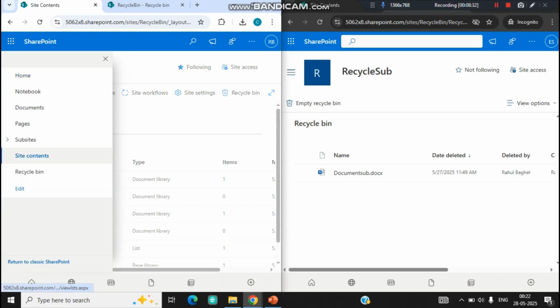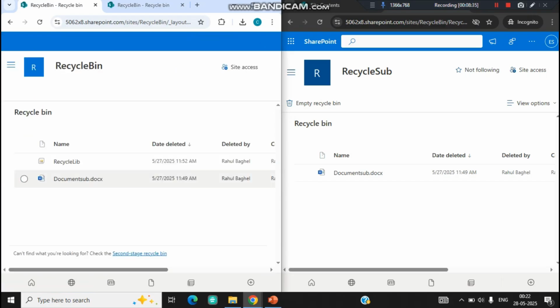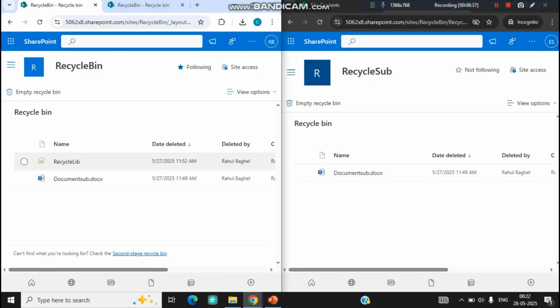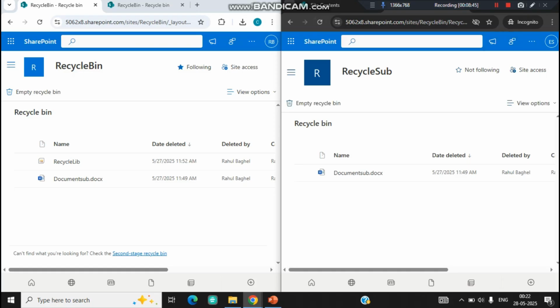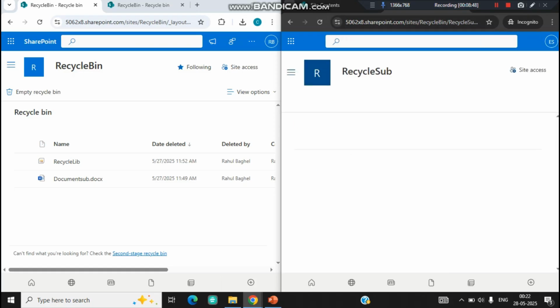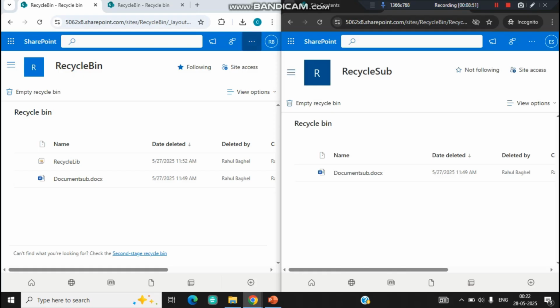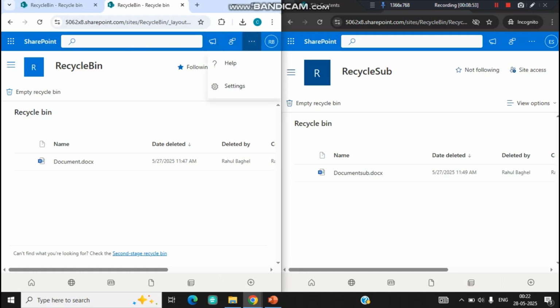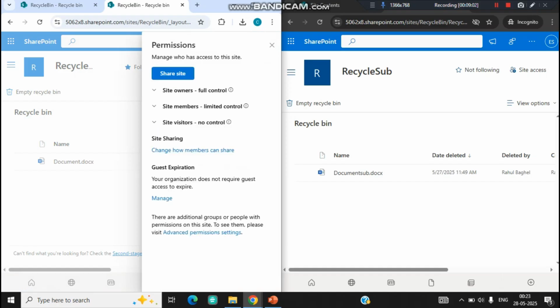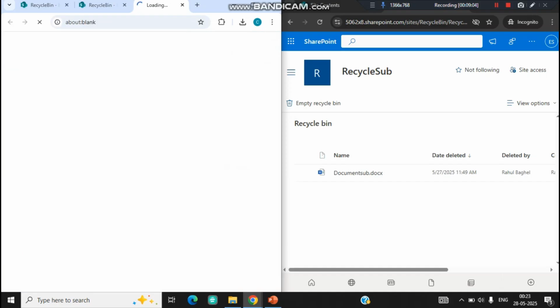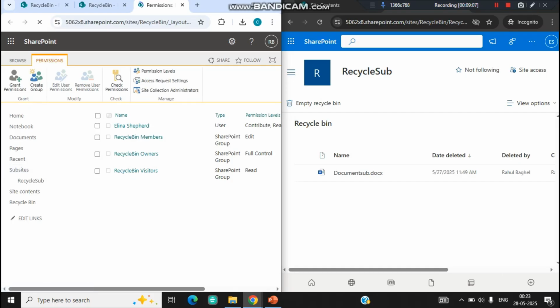I'll go to the recycle bin once again. I could see the recycle library of the site is here. But if I refresh on the user's end, I will not be able to see it. The user will not be able to see the list or library deleted. And again, let me change the permission for this user. I'll go to site settings once again, site permissions, and I will be changing the permission of this user Elena from contribute. I'll give this user full control permission now.